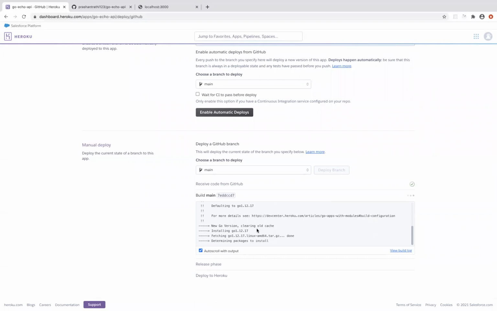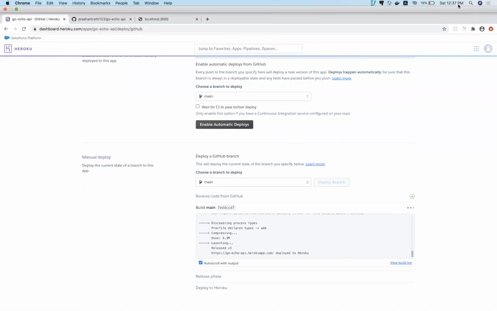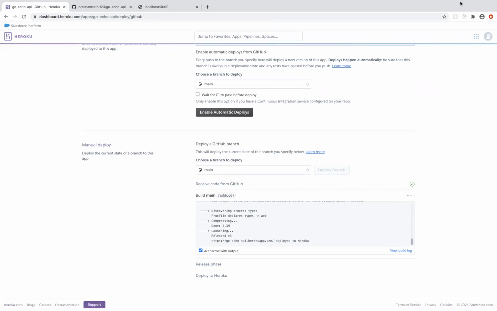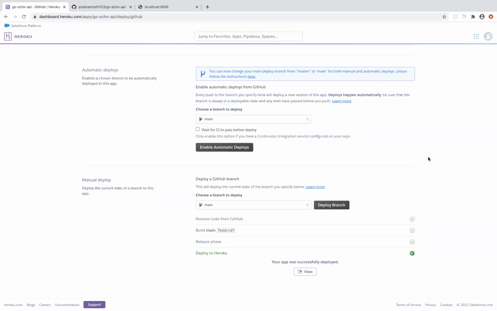So it will install the dependencies on the basis of the go.mod and go.sum files. So it will take some time, two to three minutes. Okay, so now it's completed and it shows you a message: it is successfully deployed to Heroku. So we can see our app by clicking on it.